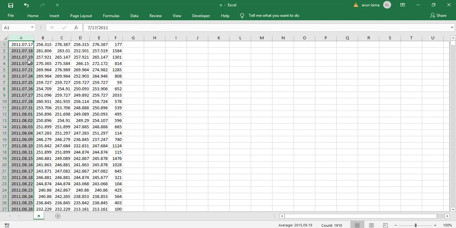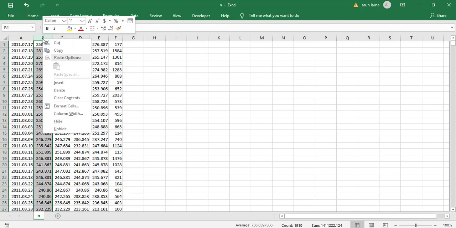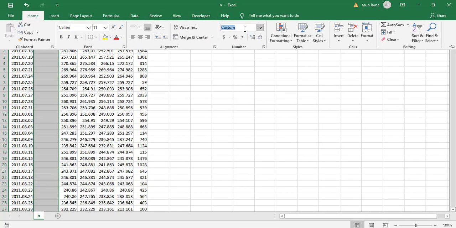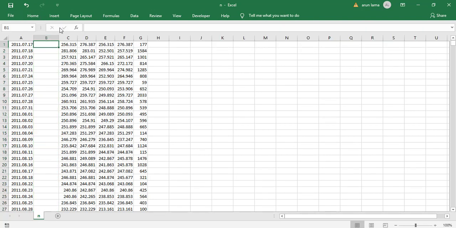yyyy.mm.dd. Add a new column here and set this column to text. Type 000. This is for the EOD data.